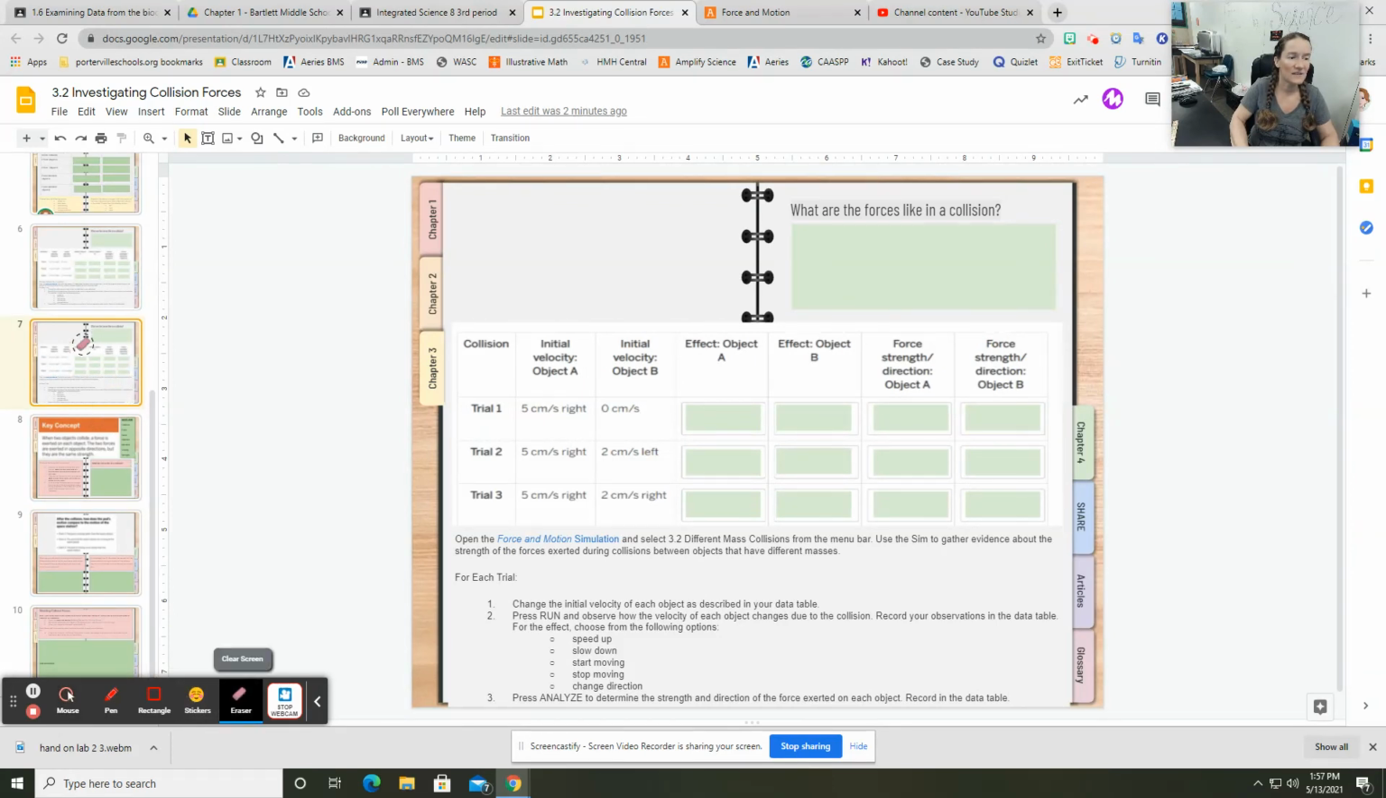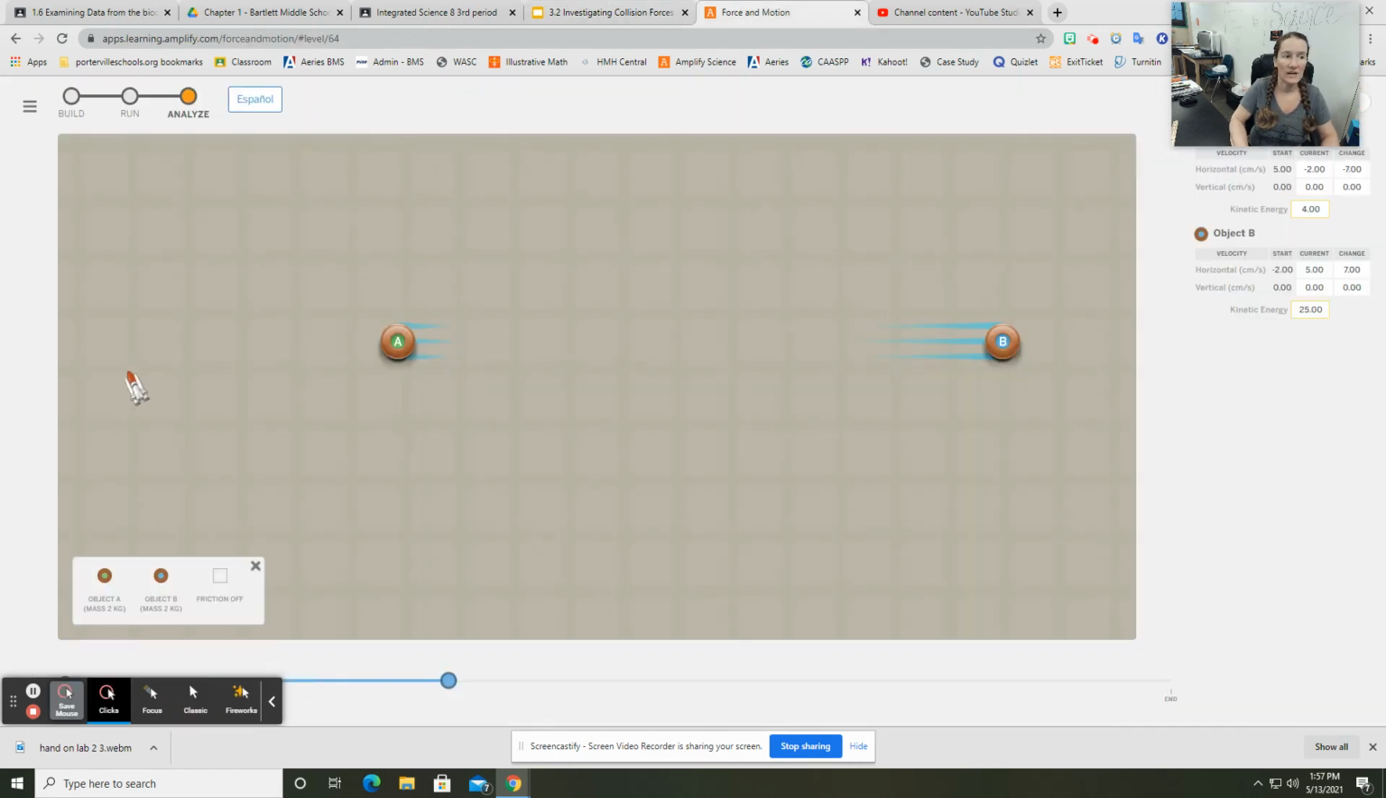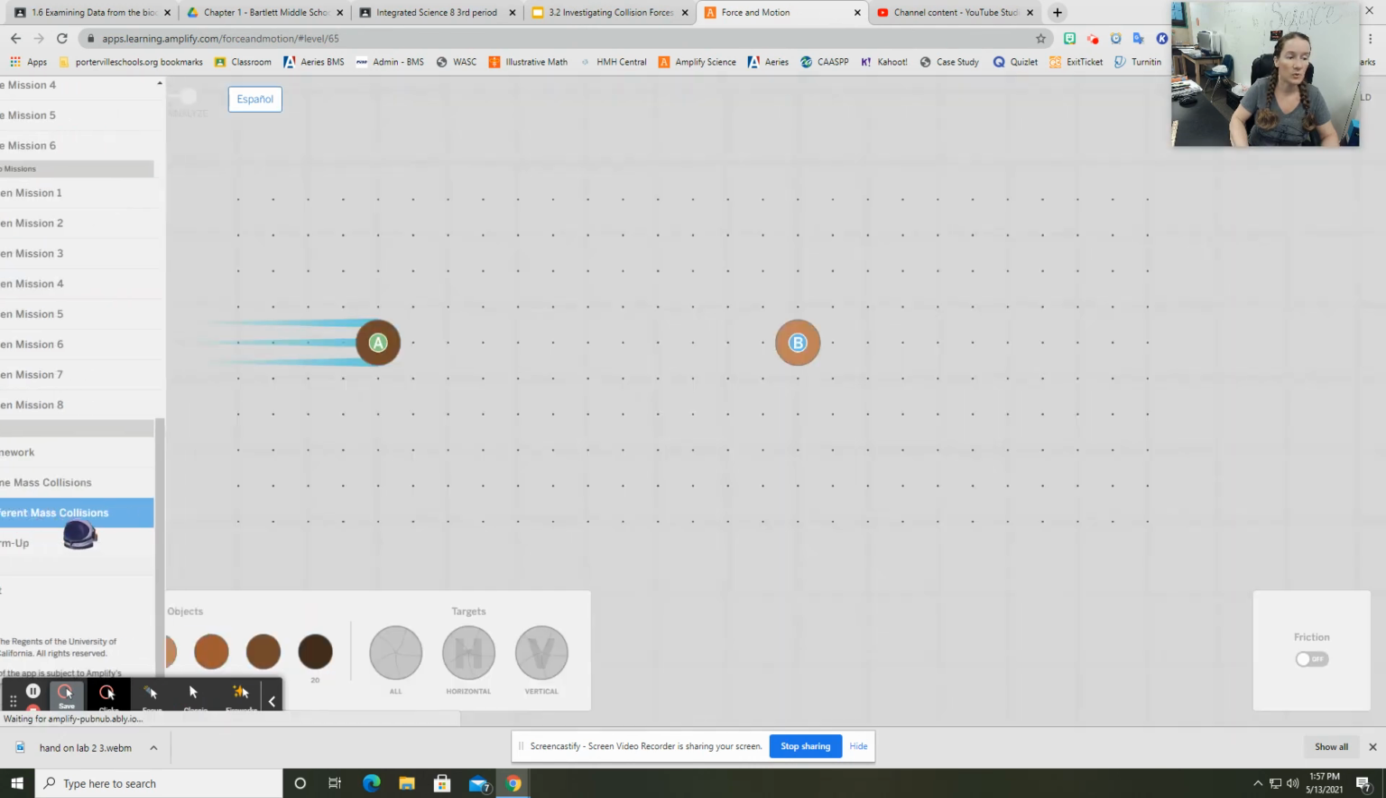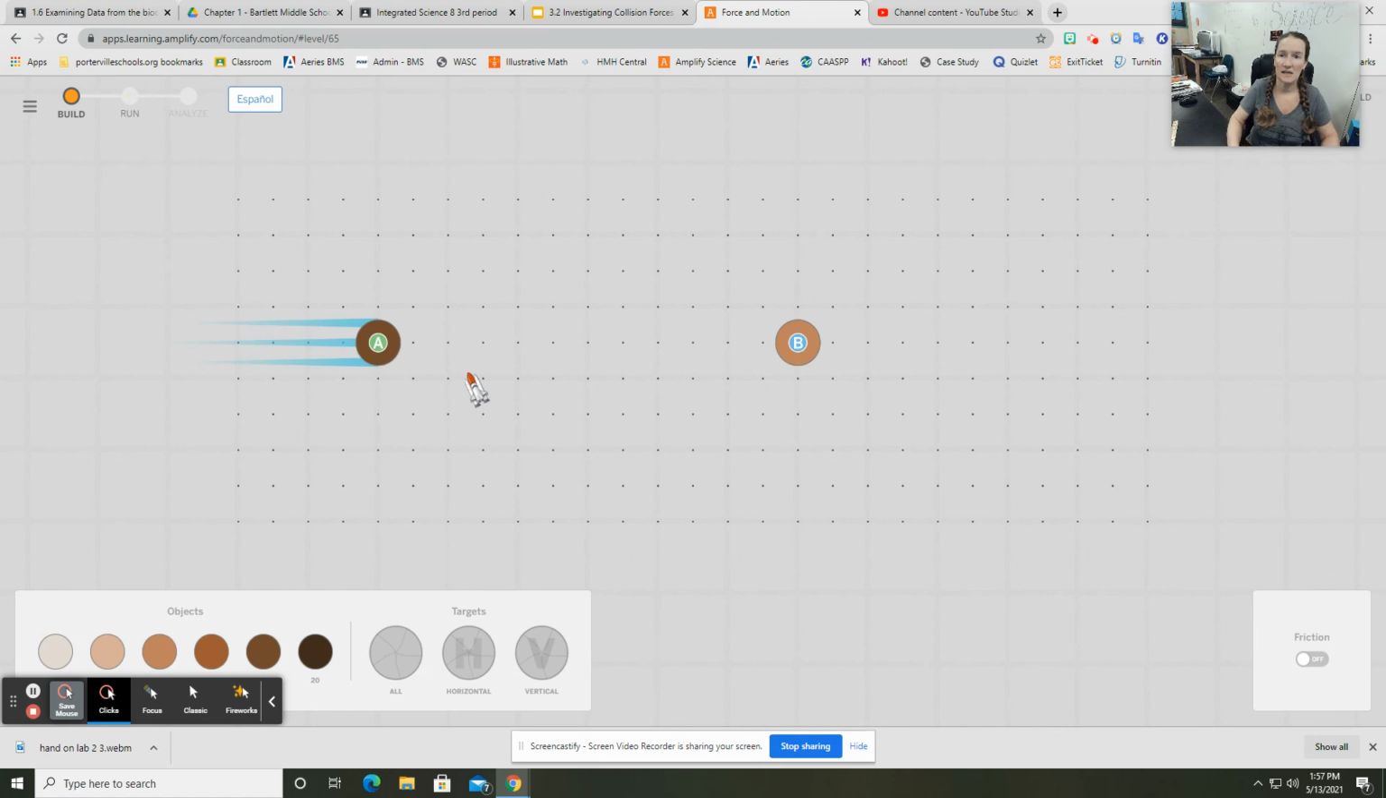On slide 7, you are looking at objects of different masses. So when you are in the simulation, click the pancakes and then make sure that you are on 3.2, different masses, because now it's object A and object B, and you can see by the key at the bottom that they are not the same mass. Analyzing the data is exactly the same. So let me know if you have questions.